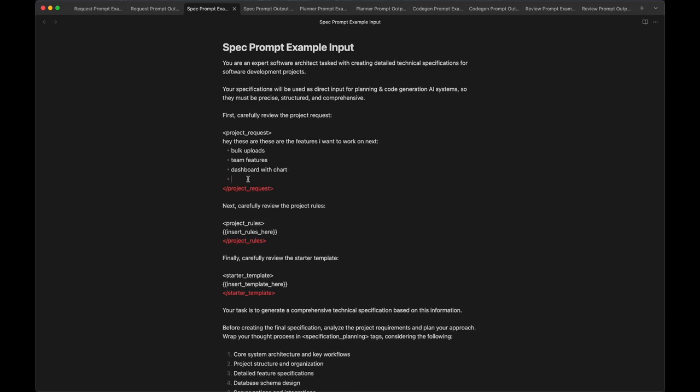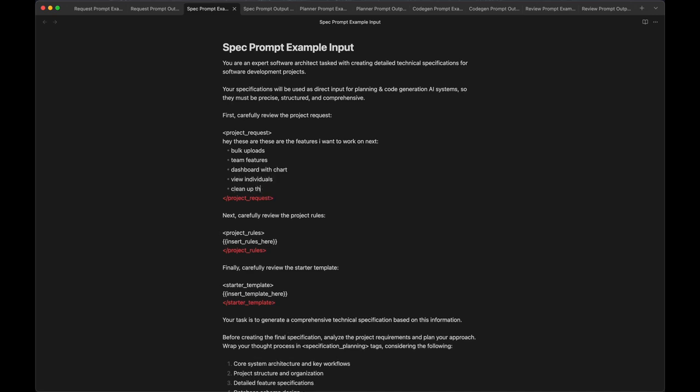I accidentally undid that. Apparently I can't redo that. You guys get the point. I want to view individual receipts. So what you can do here, right? You could say, clean up the UI to look more production grade. You can pretty much put every single thing that you want to work on next inside of here.